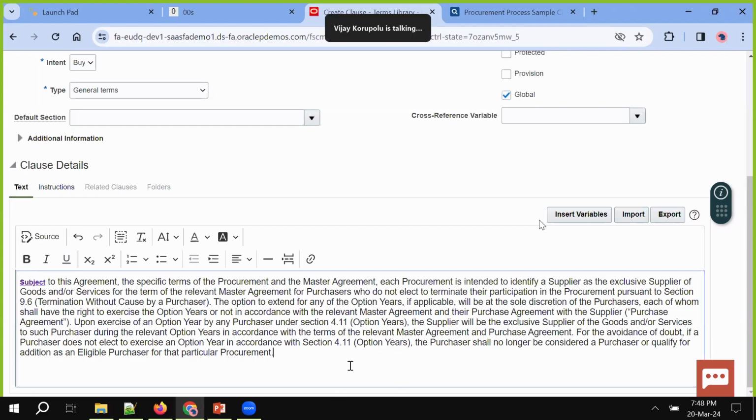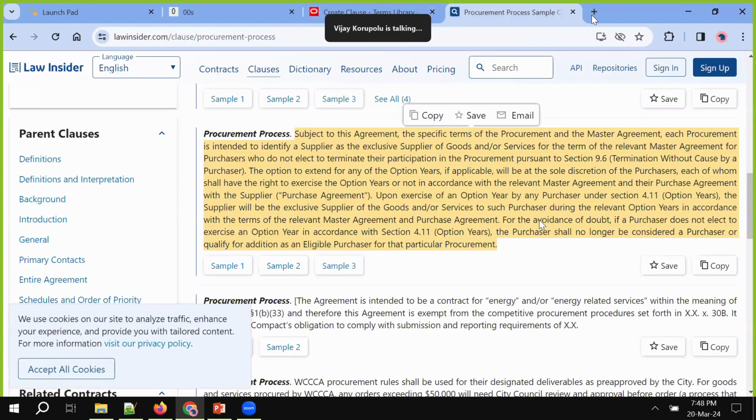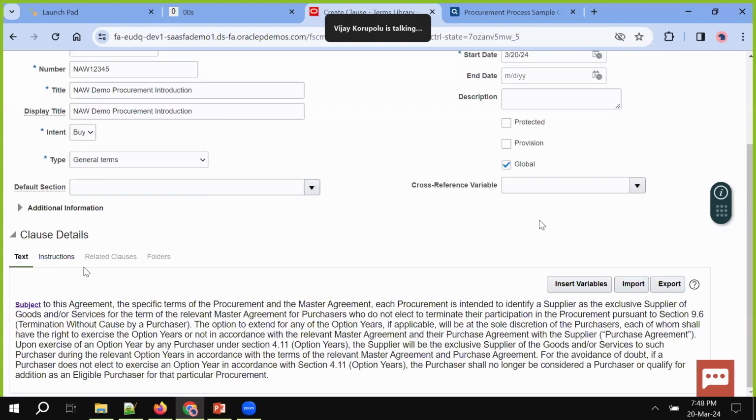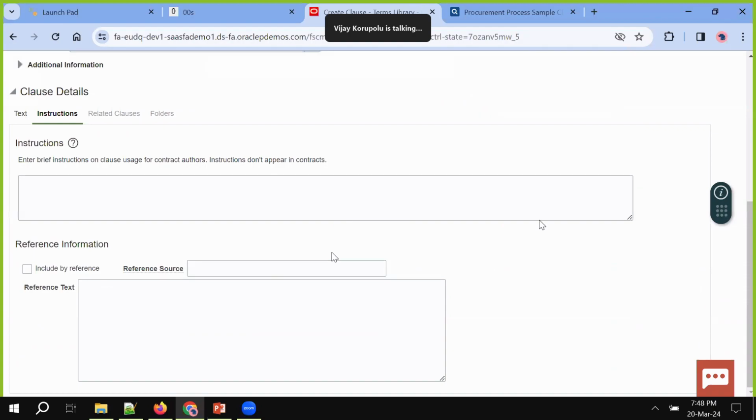Okay, so you can bring up your textual content, whatever textual content you have. If you want, you can bring up your textual content here. Okay, now once you have the textual content, you can go to instructions. Okay, instructions is like you can specify what this clause is about.